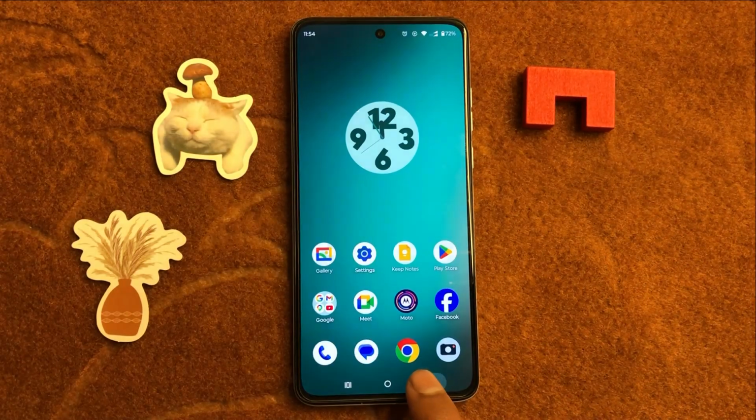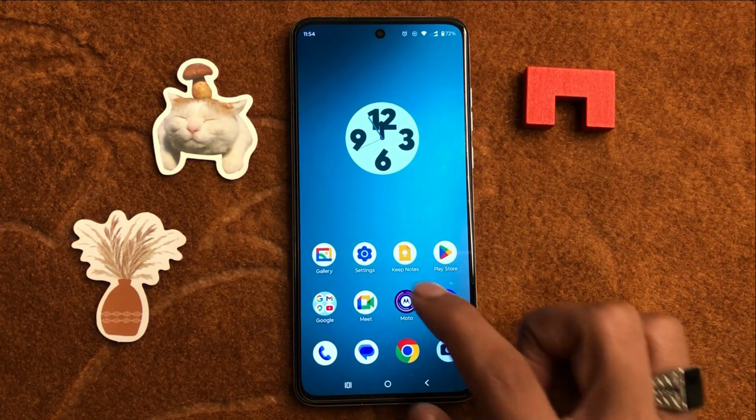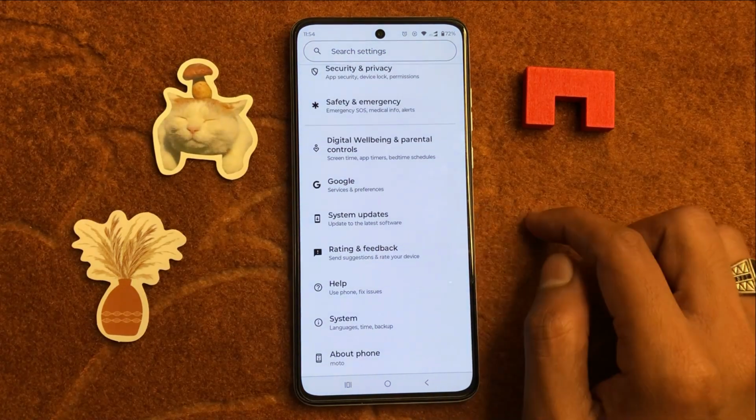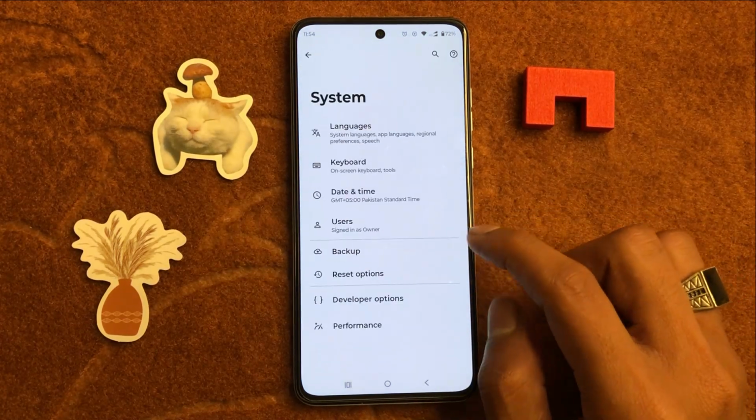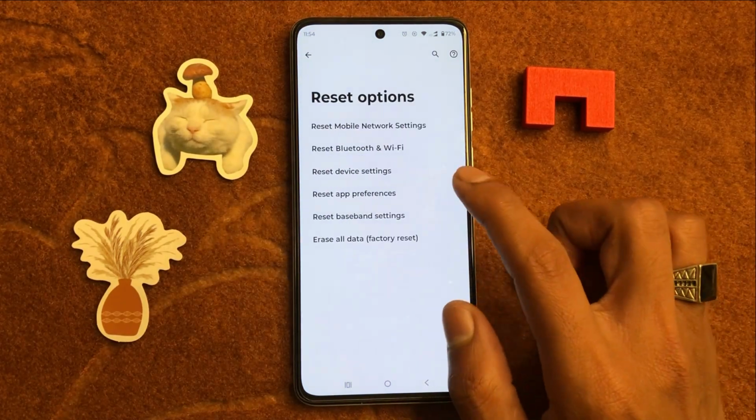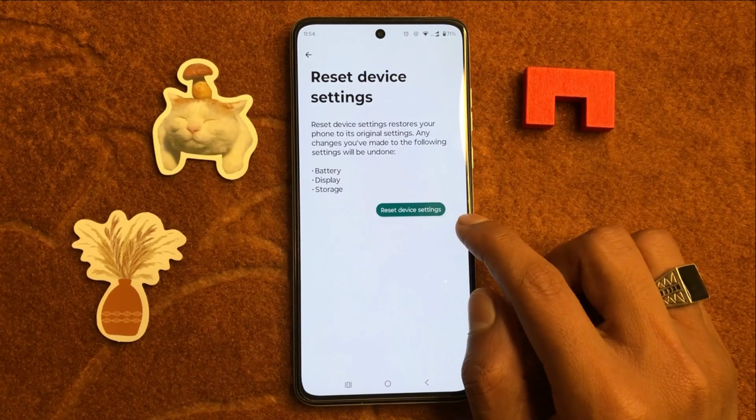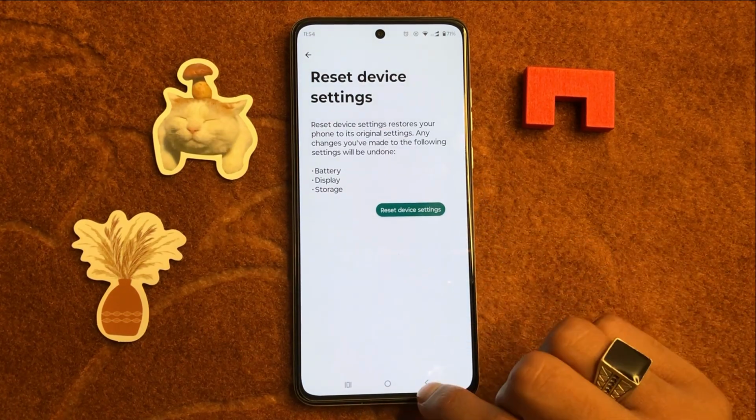Now go back. After that, reset all settings. Open settings, scroll down, click on system, click on reset options, click on reset device settings, and again click on reset device settings. All settings will be reset on your phone.